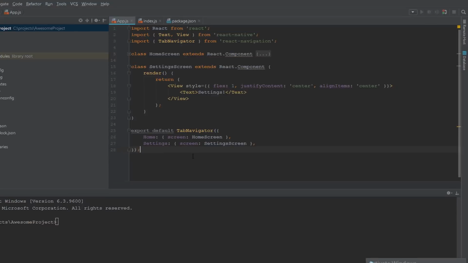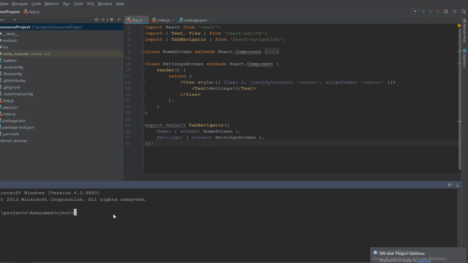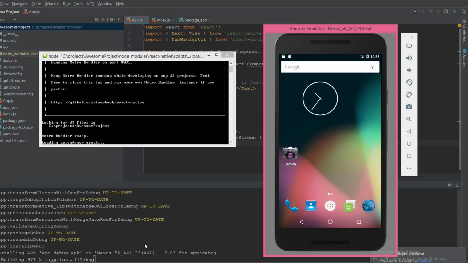Let's run the example. Remember the code that we use to run this example. Take a moment to remember. Yes, react-native run-android. Wait a moment.